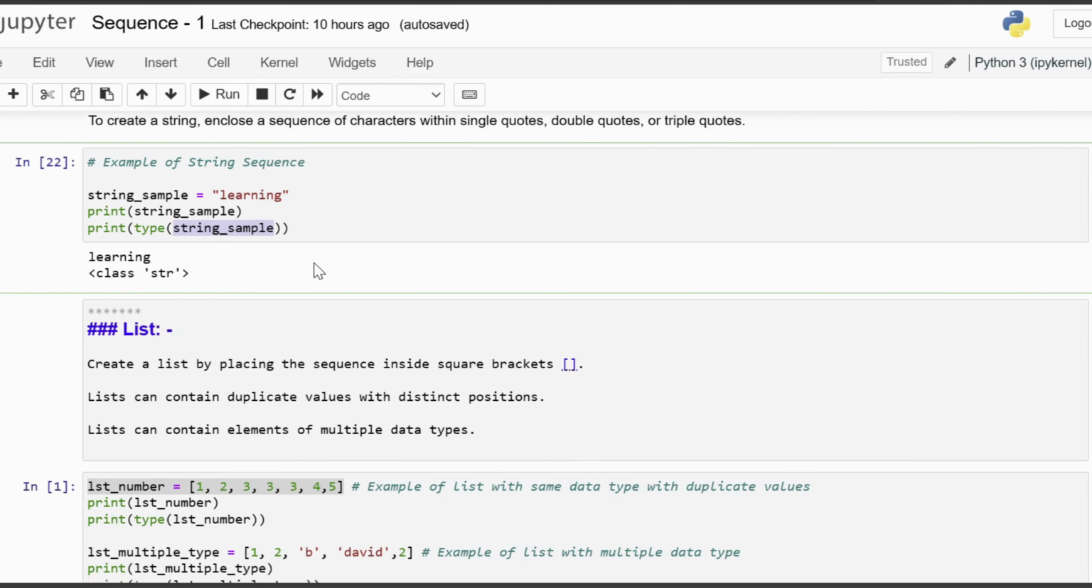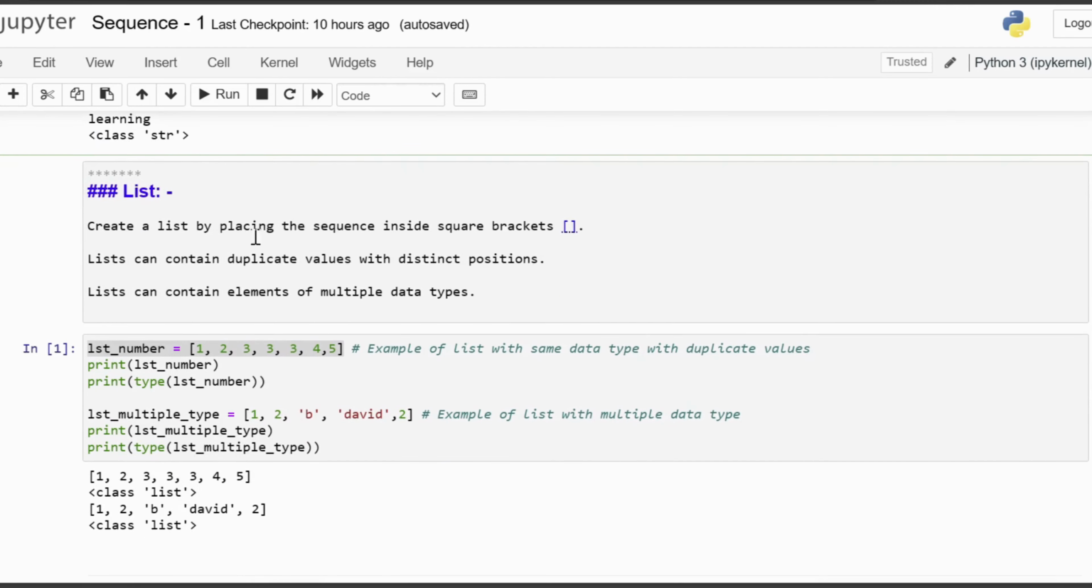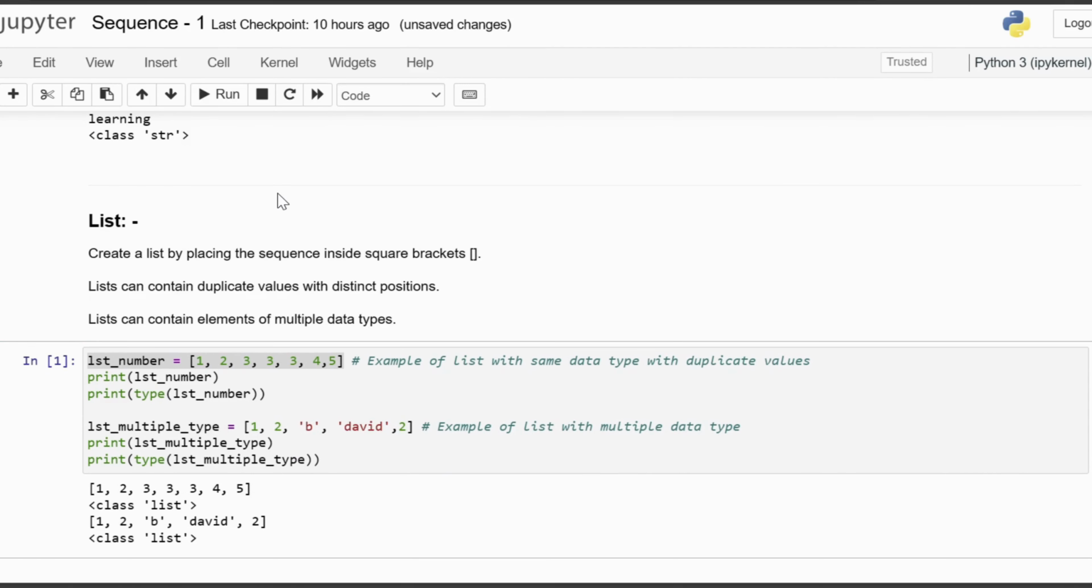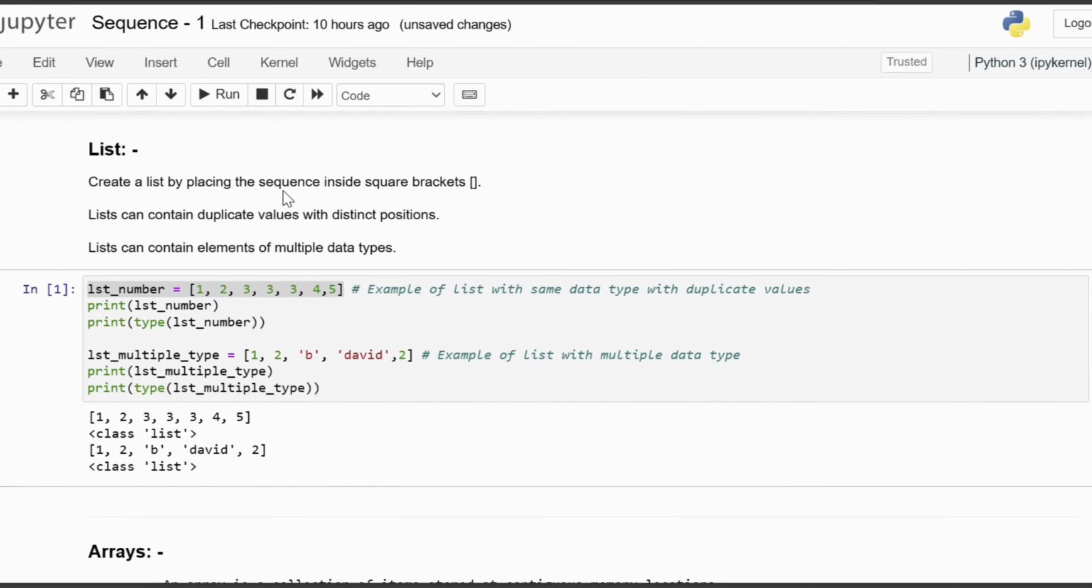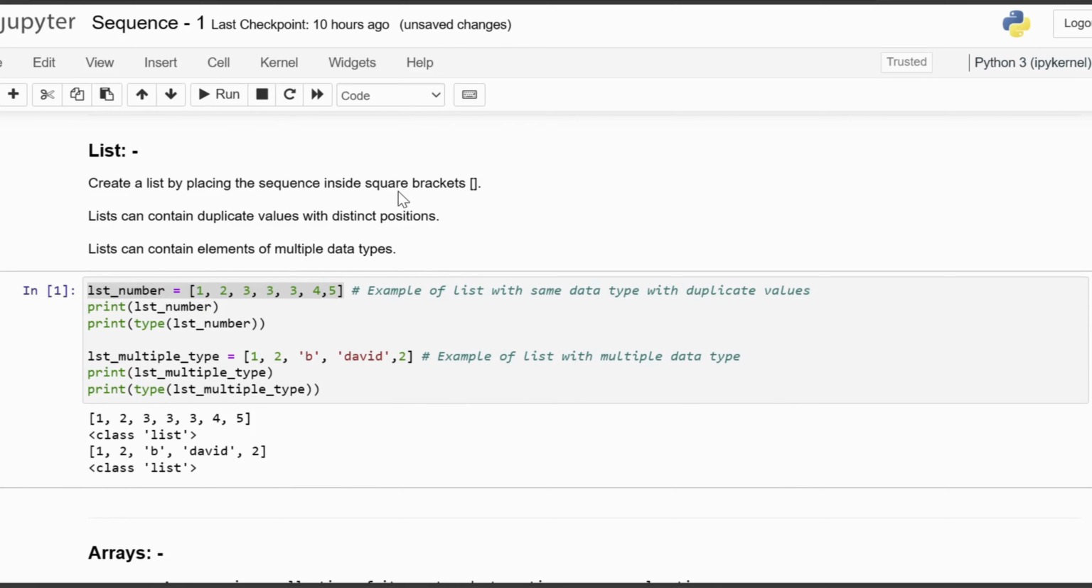Let us move on to the next sequence data type, which is called a list. In Python, you can create a list by placing the sequence inside square brackets. For example, here I'm creating a list sequence called lst_number, and it will contain only numbers. For example, lst_number equals 1, 2, 3, 3, 3, 4, 5.